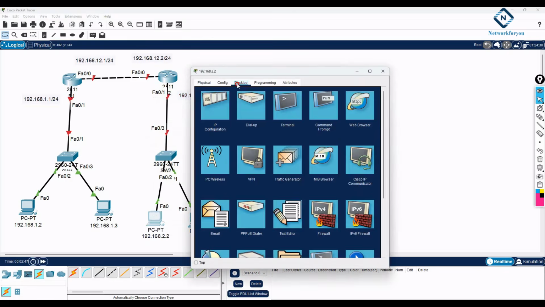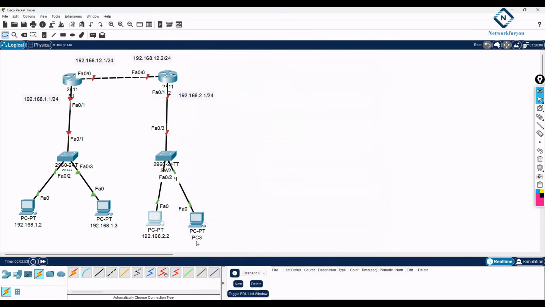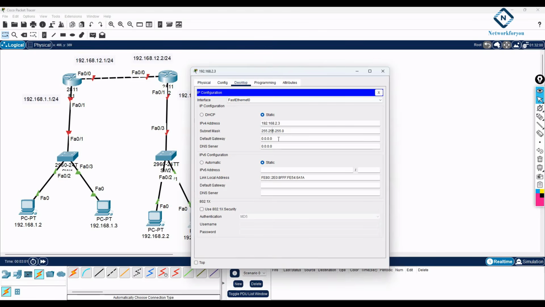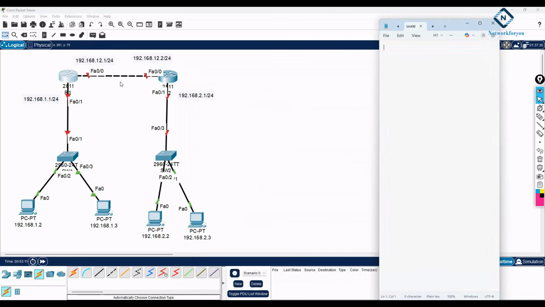So here I will go inside the computer, assign the IP, and put the gateway 2.1. And here we will put 2.3, copy this, go inside the computer, assign it here, and put this gateway as 2.1. So this is simple. Now we need to do the OSPF configuration. So first we need to assign the IP.